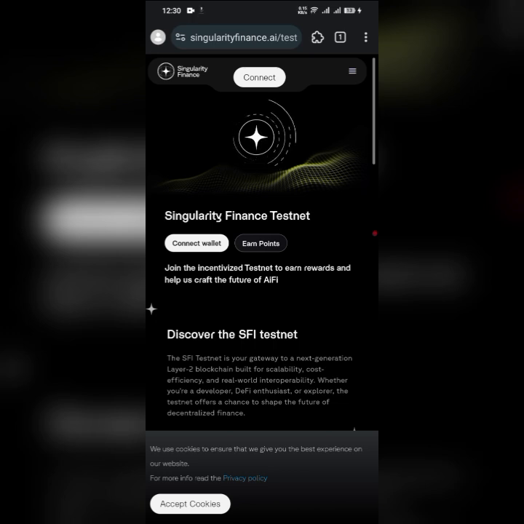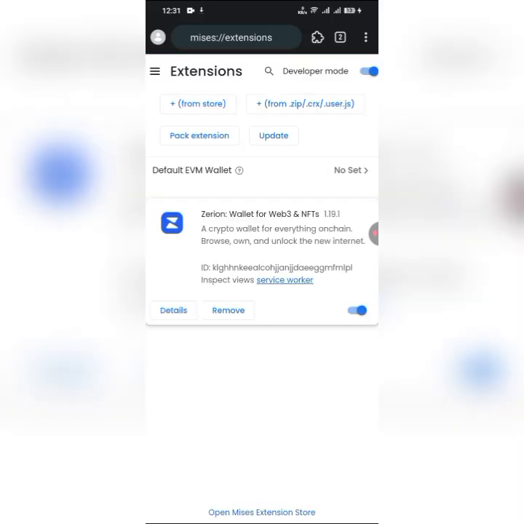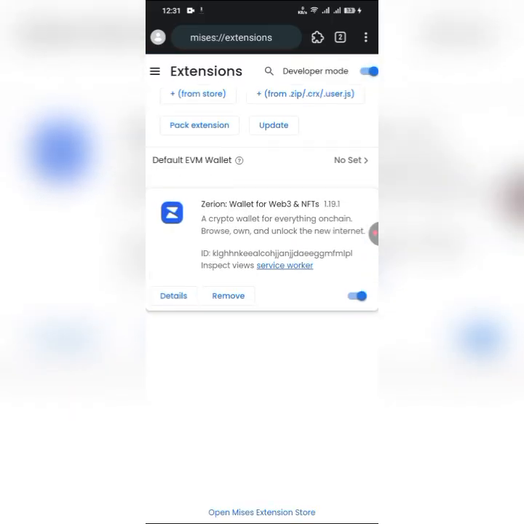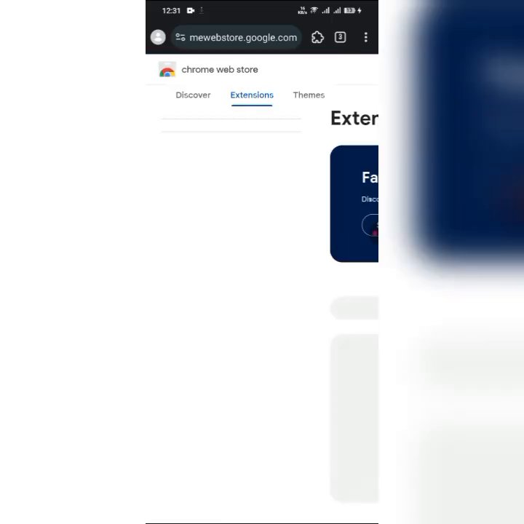Now I'll be using Mrs. browser, but this will also work if you're on a PC using Chrome or whatever browser supports extensions. First of all, I'll drop the link to the browser. You click on extensions, and if developer mode is turned off, you just turn it on, then you click on from store. This will take you to the Chrome web store.